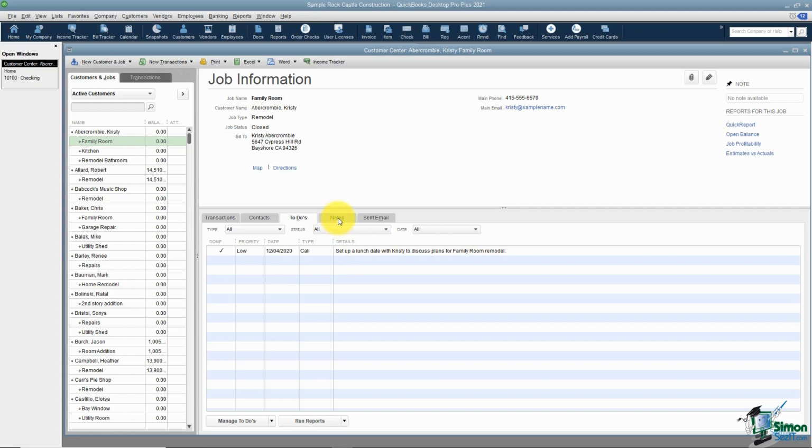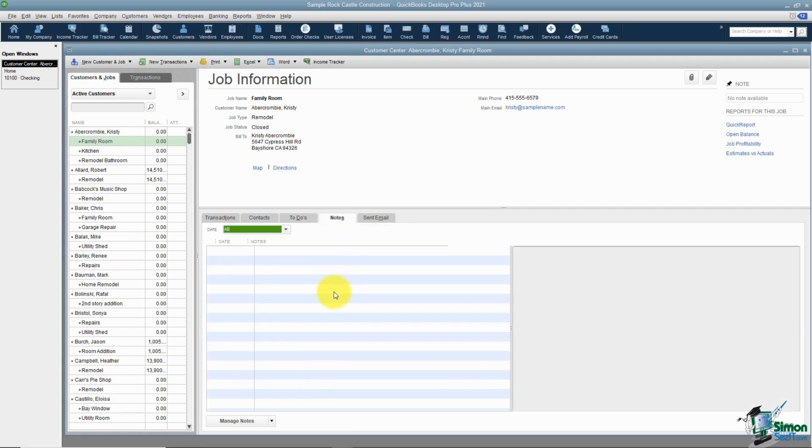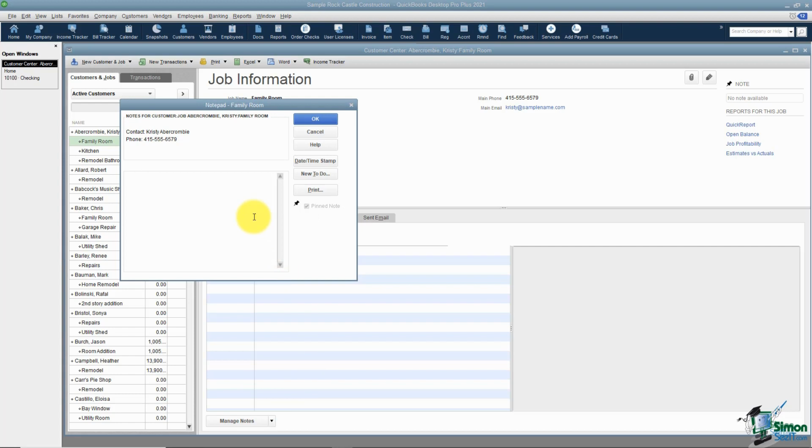The next thing you'll see is notes. This is where you can set up any notes related to this particular customer or job. You can actually go down to the bottom and add new and type any notes that you'd like right here. If you want to put a date stamp on these, you just click right here and now you can see that you can type any notes right after that. You can say that you called Christy to see about the meeting. You can also turn this into a to-do from here, or you can print this out if you'd like.